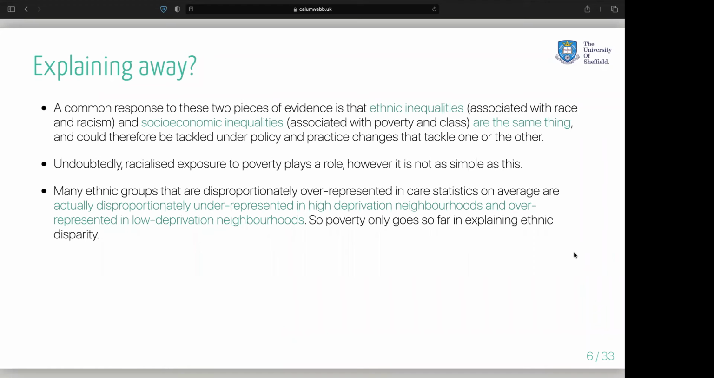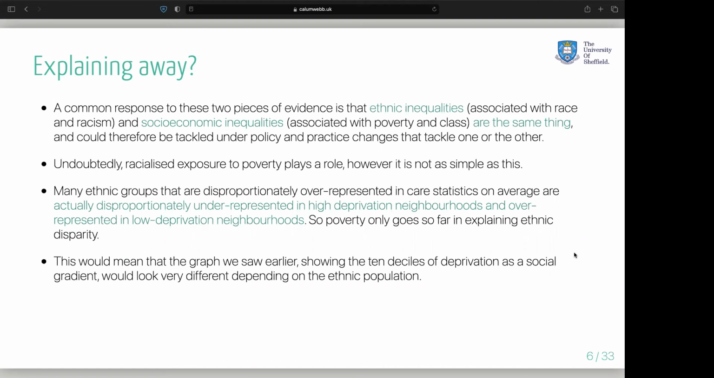So from the descriptive data on part of the study that Paul led, we found that many ethnic groups that are disproportionately overrepresented on average are actually underrepresented when you're looking at just the high deprivation neighbourhoods, and their overrepresentation is highest when you're looking in the low deprivation neighbourhoods. So when you start looking at those descriptive statistics, it seems to emerge that poverty is only explaining part of the picture, and we didn't really know how much then, I wouldn't say.